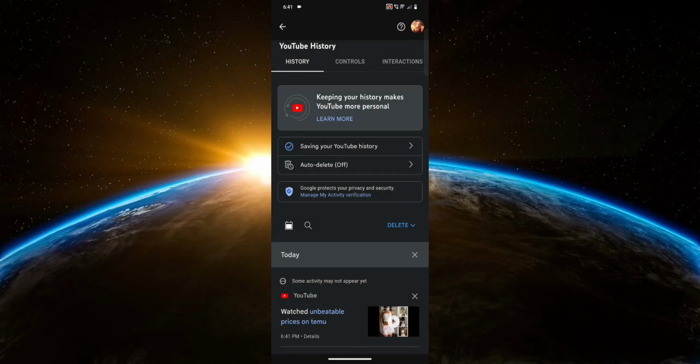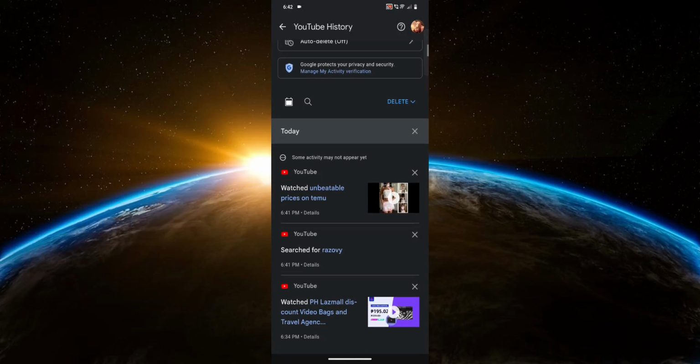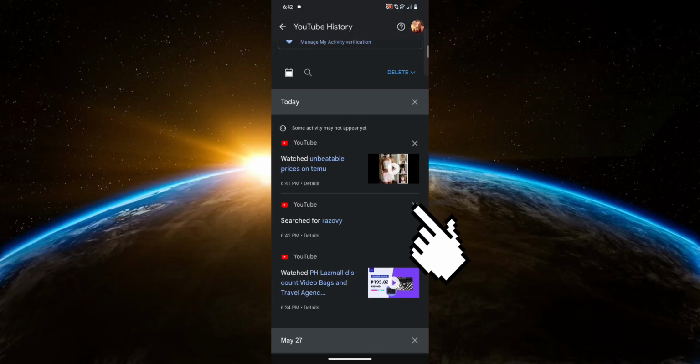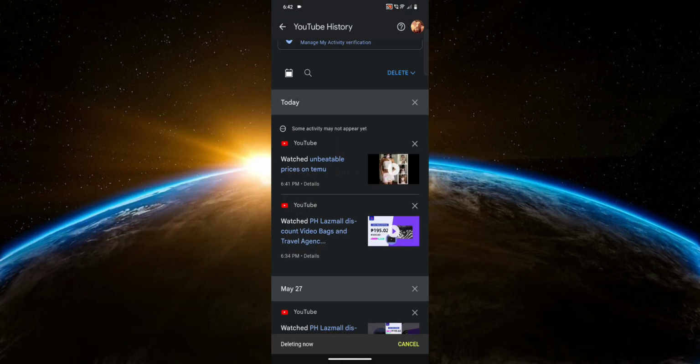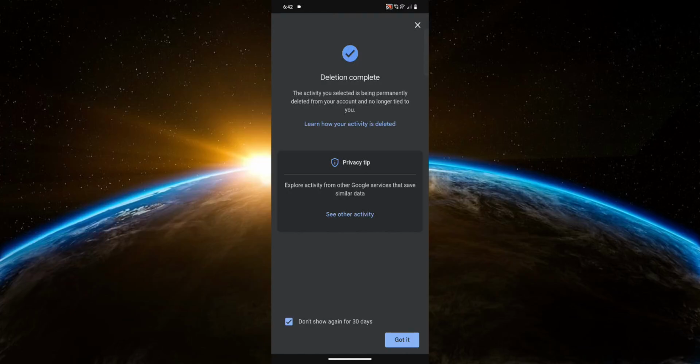Now scroll down and you should be able to see your watch and search history. To delete them manually, you can press the X button. Then tap Delete. After that, there should be a pop-up saying that the search has been deleted. Just click on Got It.